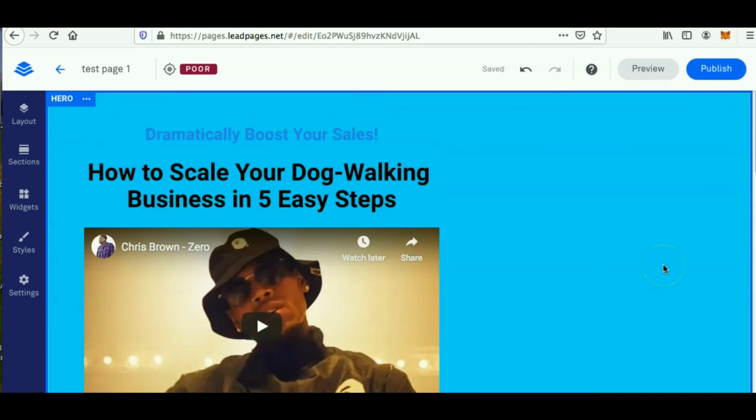So guys, this is just a basic demonstration of how easy it is to create a Leadpages landing page. And based off of what the heat map is telling you, you'll know where you need to move things. Maybe you need to change the color. Maybe you need to change the titles on your website to get more clicks.